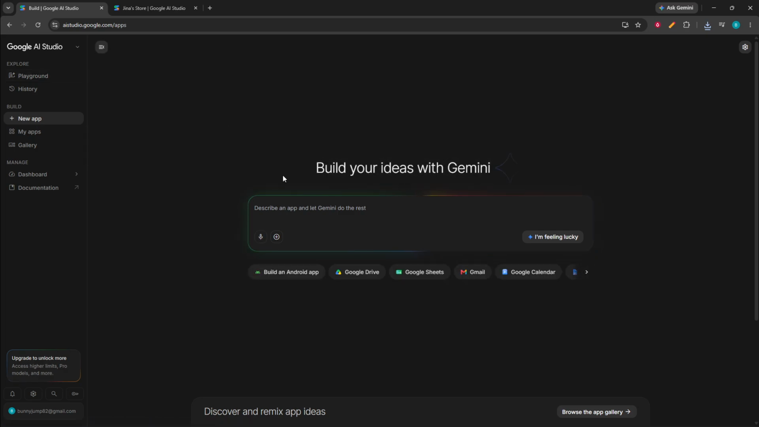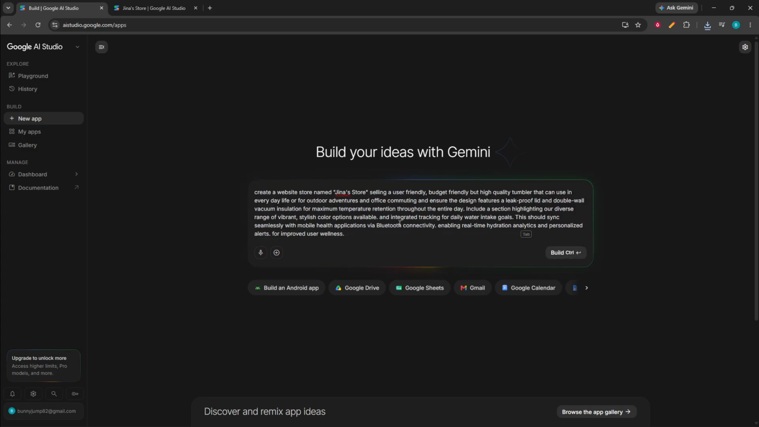Find the project chat box and type a clear description of your app or project. Be specific about what you want to create. Include the main purpose of the app, along with the features and functionality you want it to have. After entering your request, click Build and wait while Google AI Studio generates the project for you.